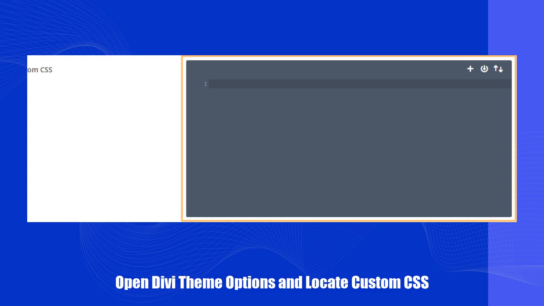To begin using custom CSS to remove the bottom border of your Divi header, start by accessing the Theme Options panel. You can find this in the Divi menu on your WordPress dashboard. Once you're in the panel, scroll down until you see the Custom CSS section. Click into the code input box. This is where you'll be adding the necessary CSS to modify your header.